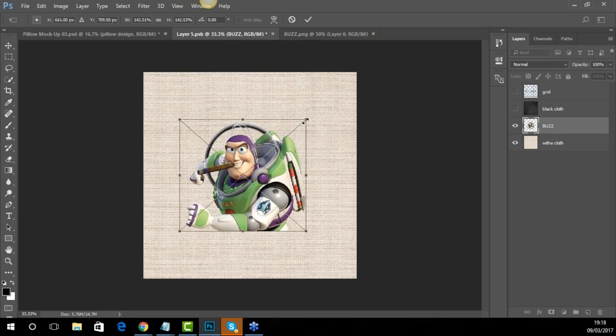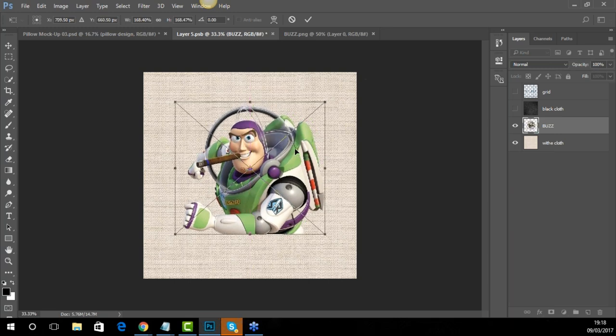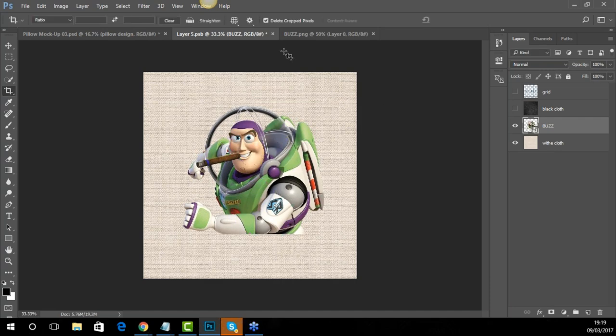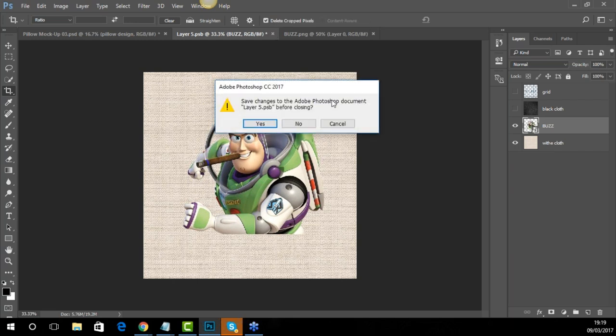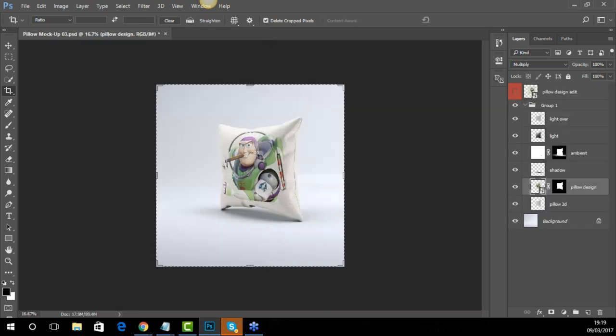You position it wherever you want it. And most of these mock-ups work in exactly the same way. So once you figure this out, you can sort of use them all. So you position your design, you click enter, and then you just click this X up here, click yes, and then it kind of does some kind of an action. That's the wrong one there. And it puts it on that pillow. So whatever it does is beyond me, but most of them work that way.